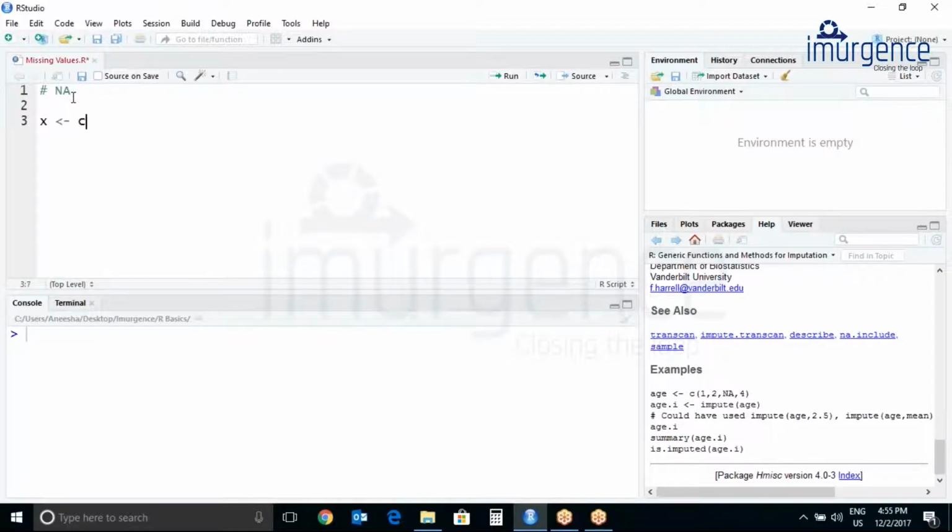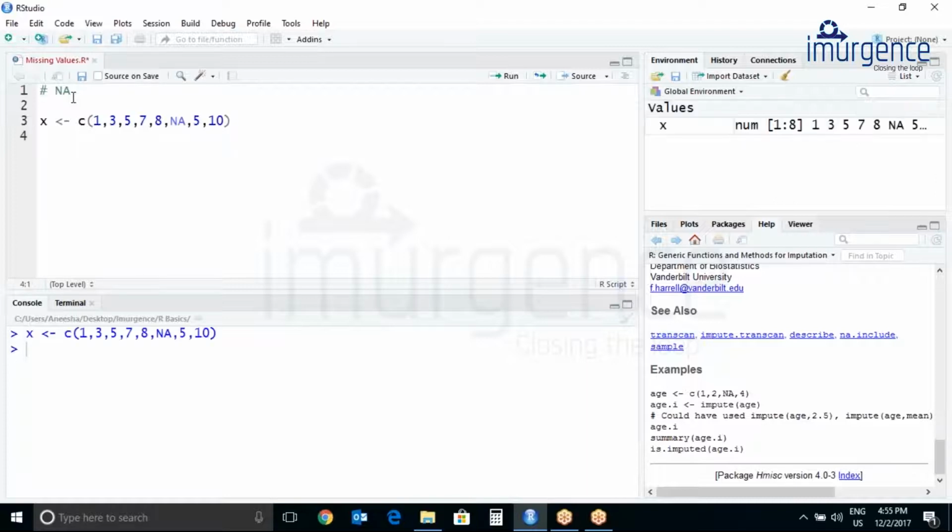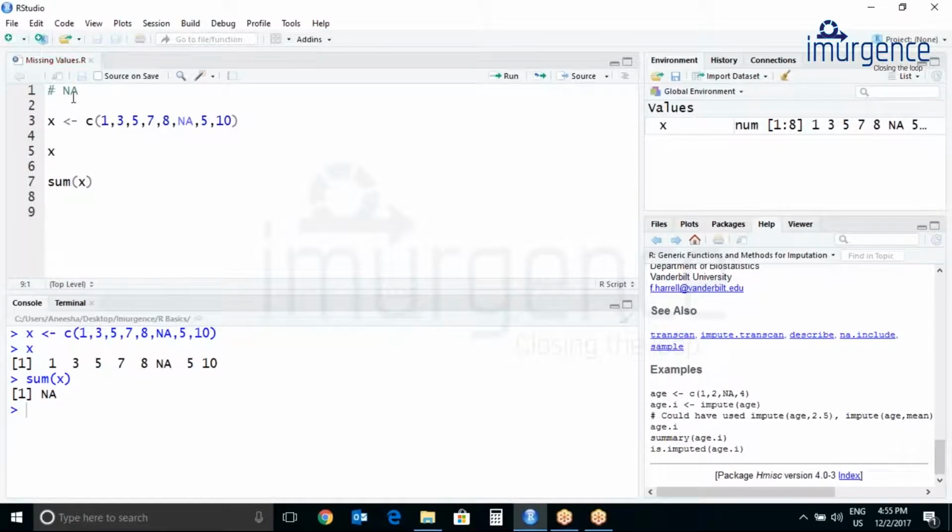Let's create a vector x, c(1, 3, ...). I'm just putting in random numbers: 1, NA, 5, and let's add some extra numbers. Hit Control Enter. Let's print x. Now let's try to check the sum of all elements. So you can do sum of x, and I am getting an NA over here.